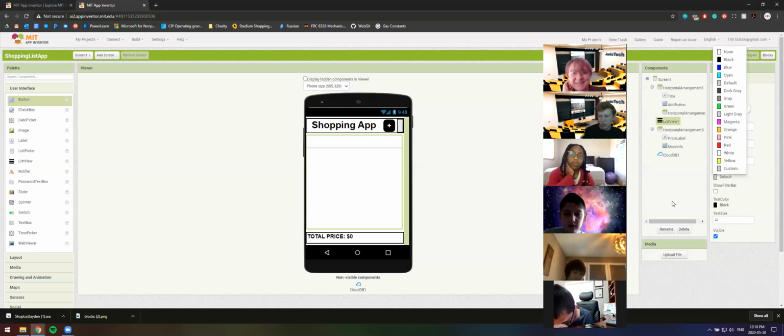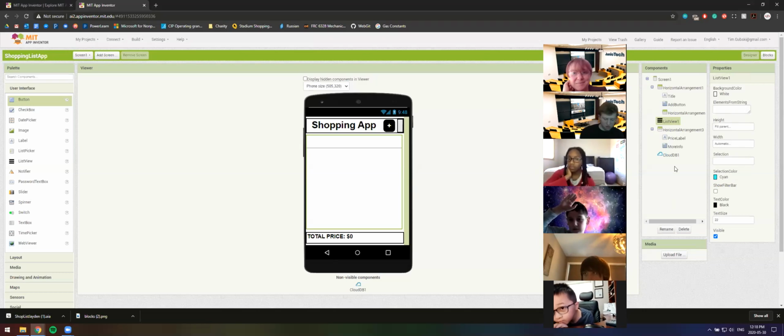If you want, you can actually get creative with your selection color. You can make it a nice color.